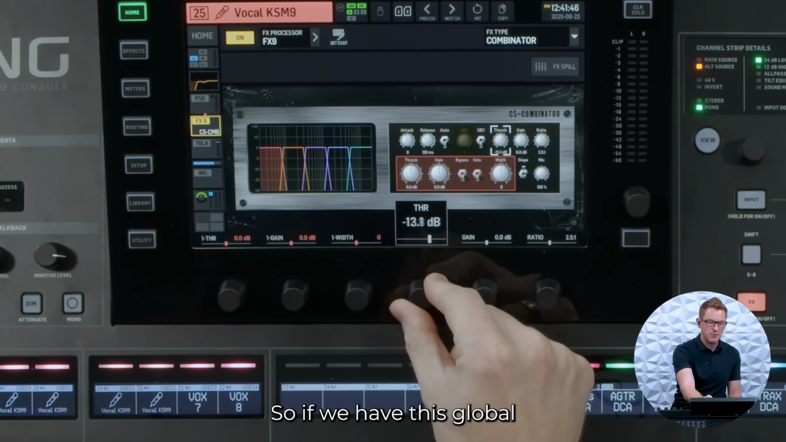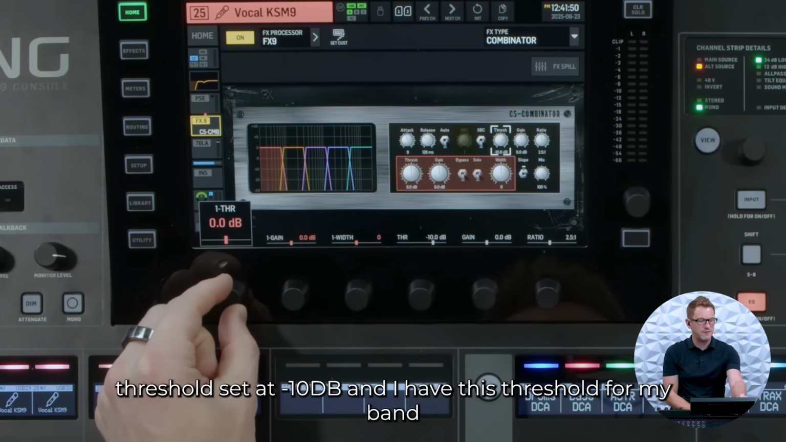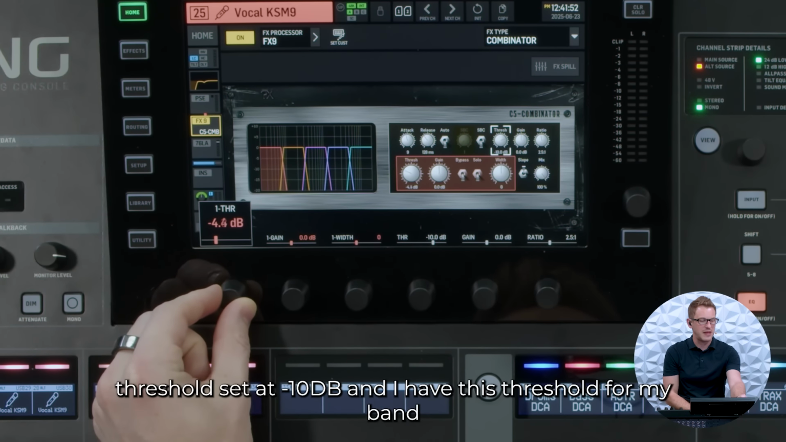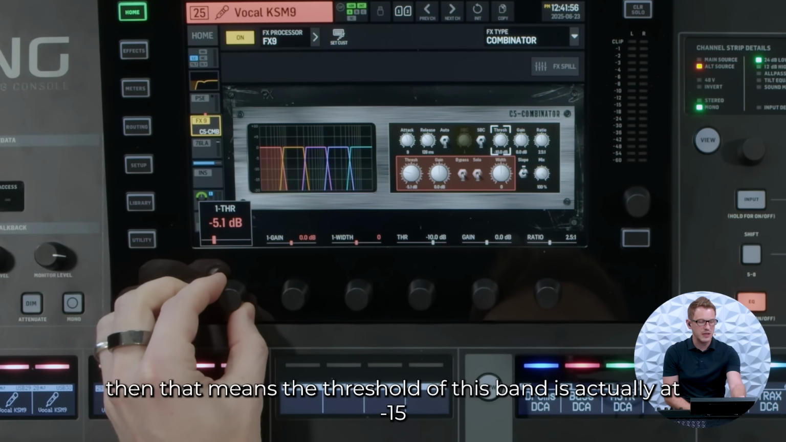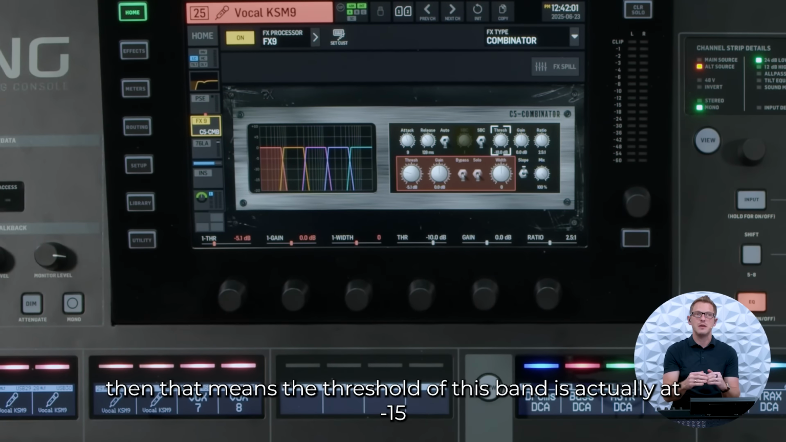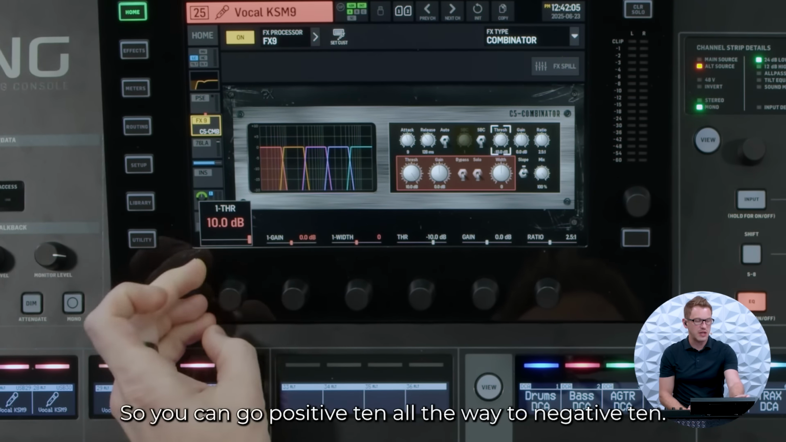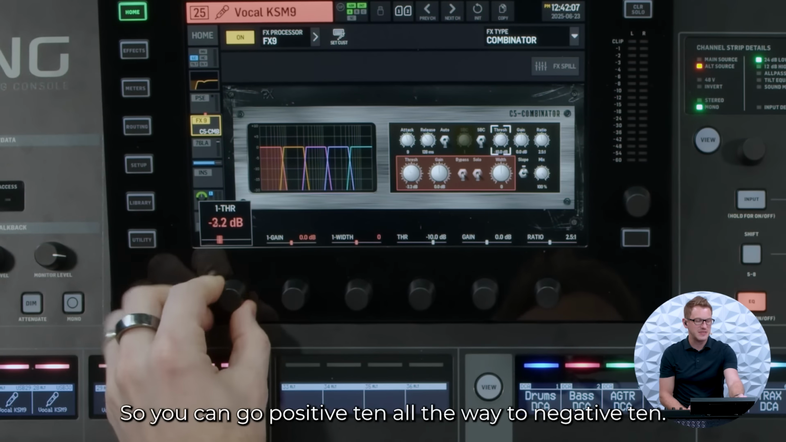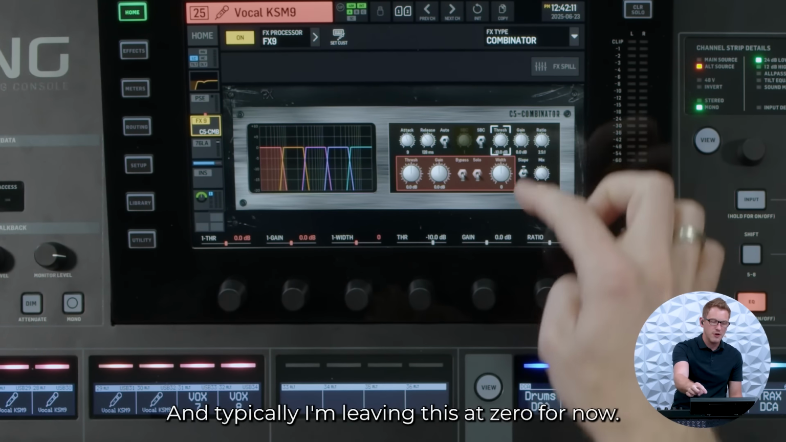So if we have this global threshold set at -10 dB, and I have this threshold for my band 1 set at -5 dB, then that means the threshold of this band is actually at -15 for this channel. And so this is just a trim. So you can go +10 all the way to -10, and typically I'm leaving this at 0 for now.